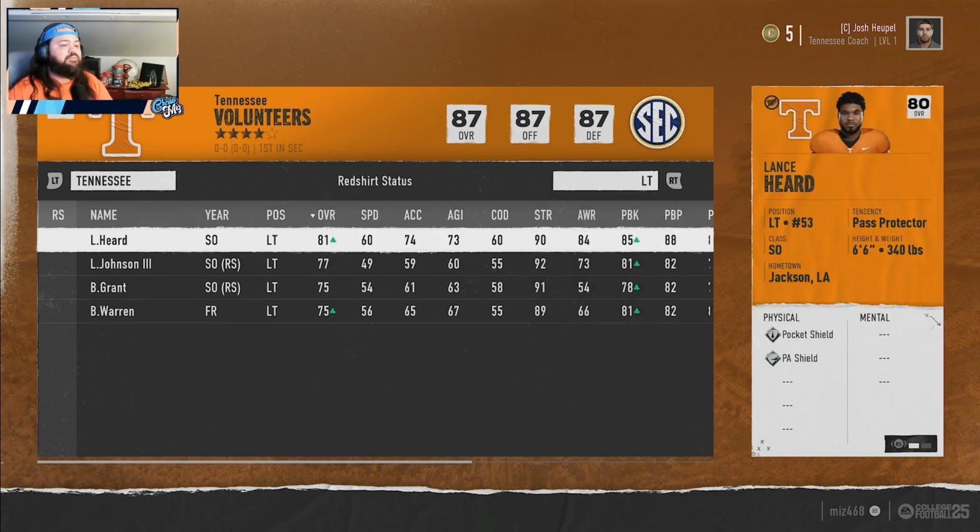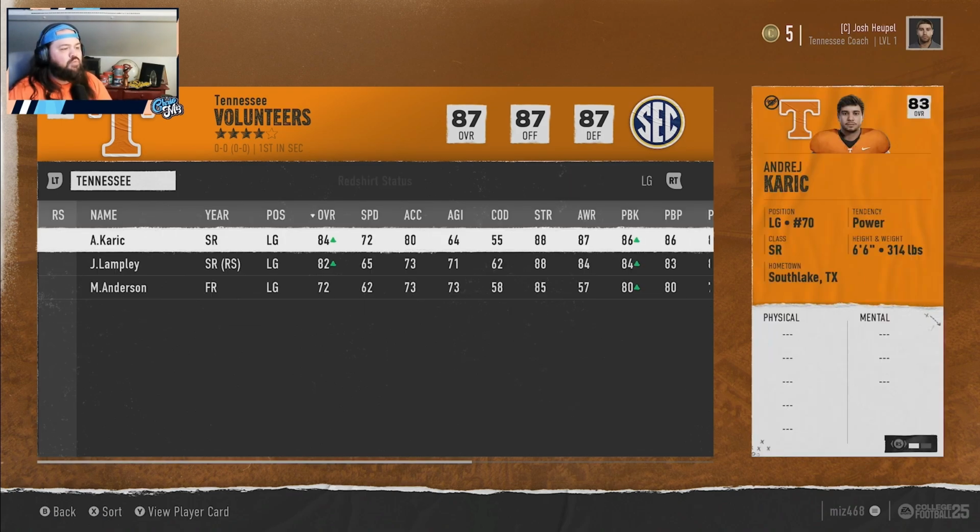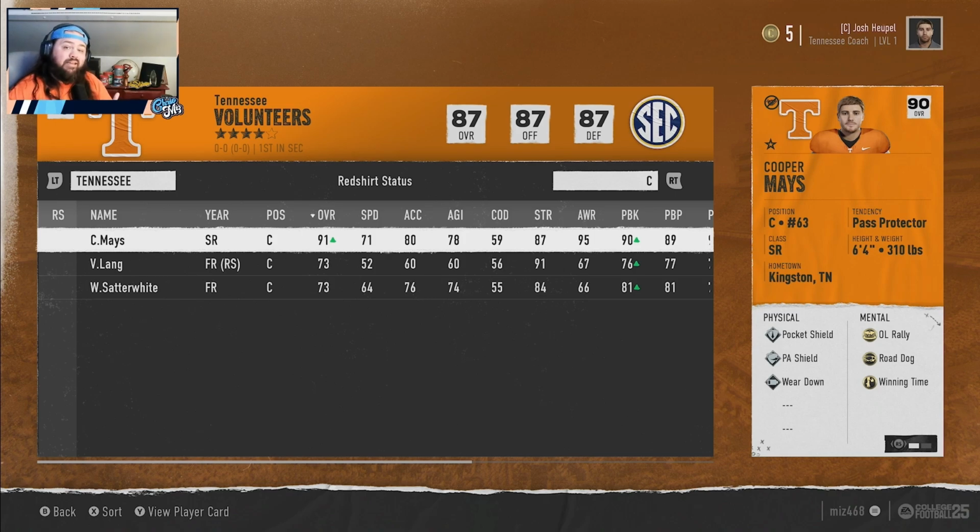Tennessee does have a pass protector at left tackle as well as at center, and I do kind of like that because you can get a couple of abilities that really help out slowing down the pass rush, like play action shield or pocket shield. So maybe a pass protector at left tackle, possibly center as well, definitely left tackle, but then the rest you're going to want to go with power offensive linemen.